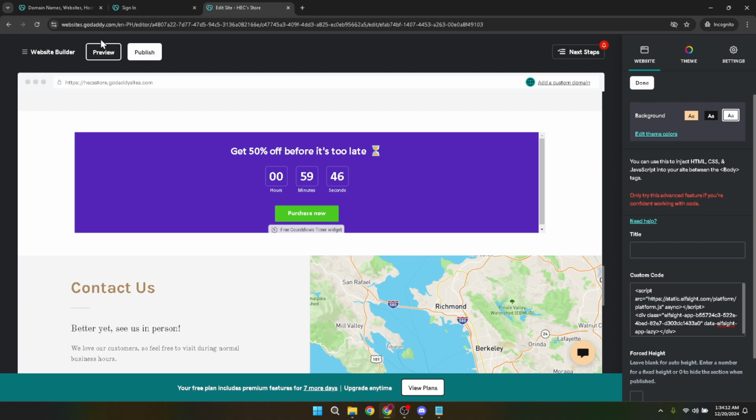To publish your changes, look for the Publish button in the editor. This may be at the top or bottom of the page, depending on the layout of your editor. Clicking Publish makes all your changes, including the new widget, visible to everyone who visits your site. And just like that, you've successfully added a widget to your Godaddy website.